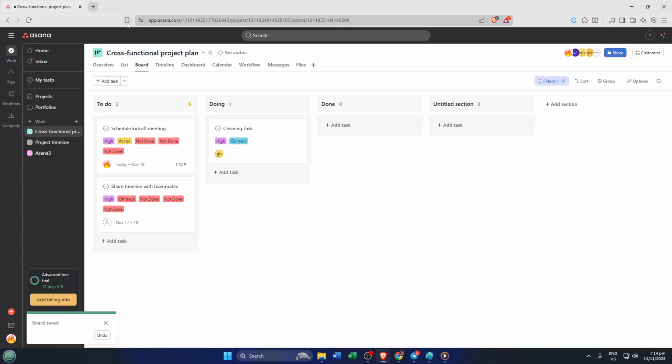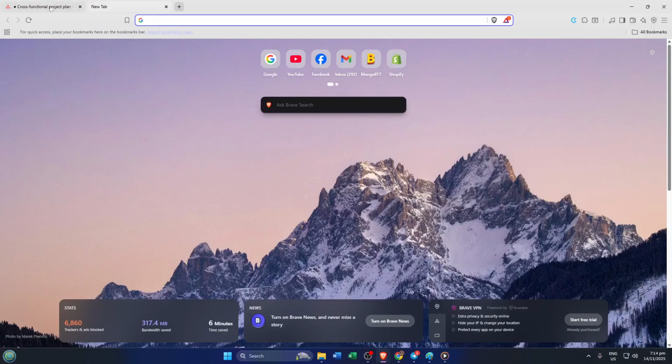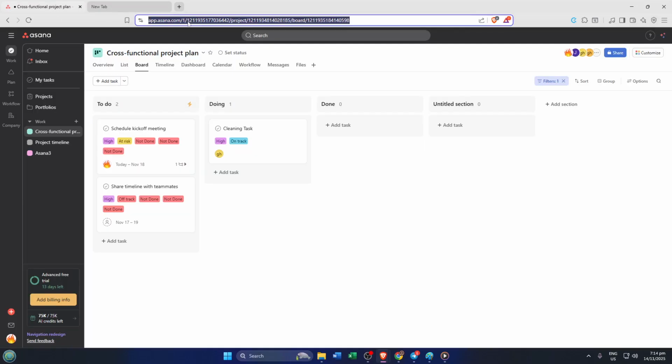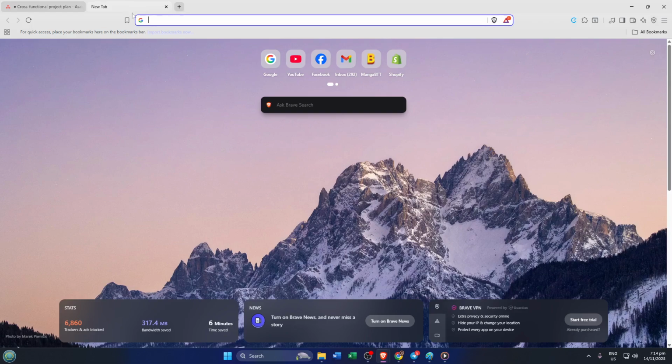Now, once you have everything set up exactly how you want, it's time to make it stick. If you've modified an existing view, like adding a filter to the default list, there'll be a Save View button up in the top right corner with a little blue dot next to it. Click that, and boom. Asana now remembers your changes for that tab, so everyone in the project sees the same customized layout.